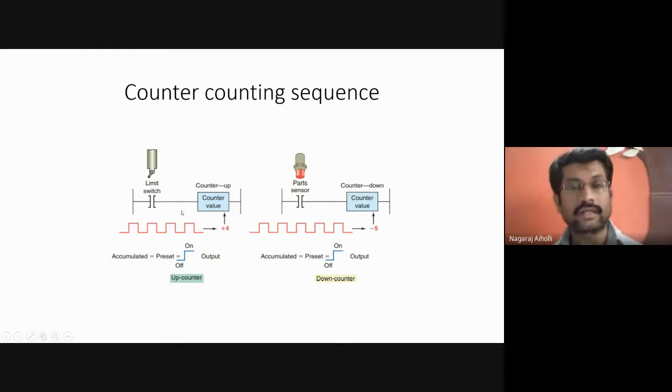How many counts it will make depends on the number of input items. If the input items are, say, 50, it will count up to 50. If the input items are, say, 100, it can count up to 100. Here there are only 4 items it is counting. So 4 pulses, and accordingly it has counted 4. That is the up direction. How many pulses? 1, 2, 3, 4. 4 pulses.